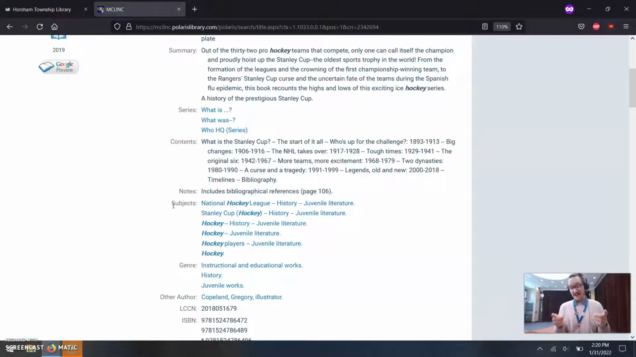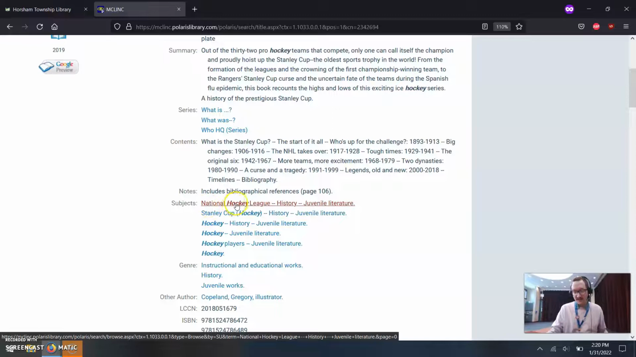And you can use that to your advantage by telling the catalog, I want this specific subject. And they get very specific. For instance, here we can get as specific as the National Hockey League, the NHL, history, in juvenile literature. So we want specifically books about the history of the National Hockey League in juvenile literature. That's really highly specific and will definitely give me less than the 800 or 900 results I got earlier.